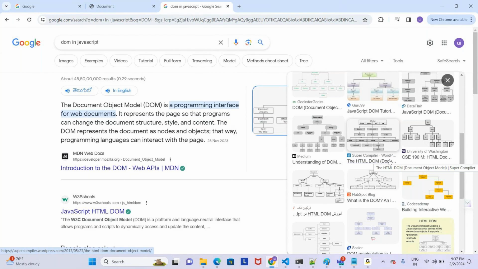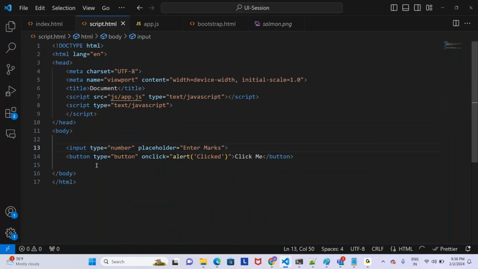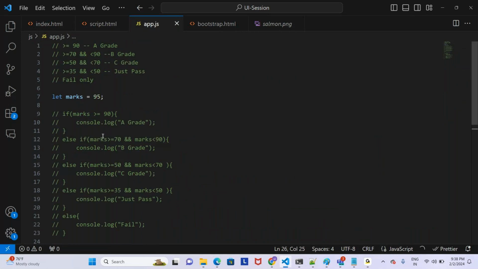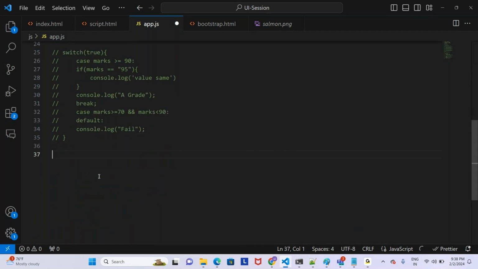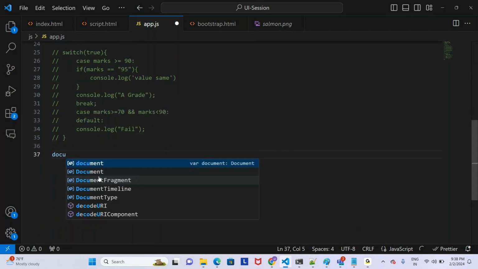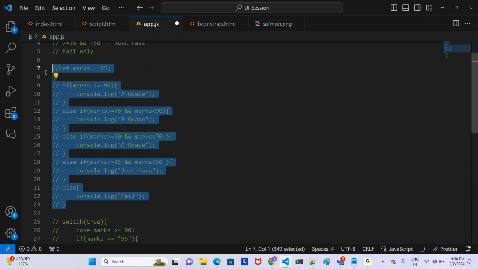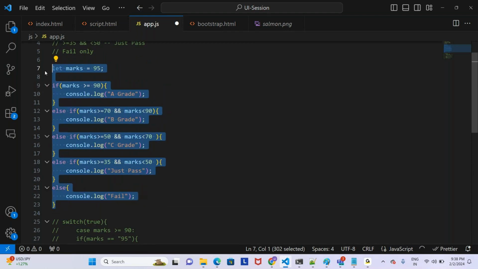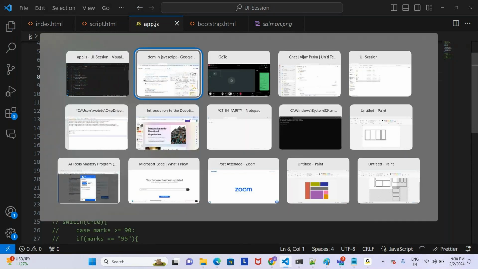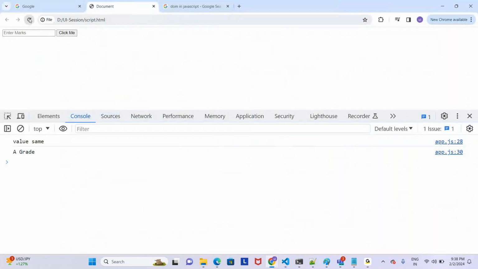So let us say that the other day we started the example of document dot write. What exactly is the meaning of document dot write? Okay, let me comment this, and I'm going to write something here. I think I forgot to show you something. Let me enable this. Let me check this A grade and all, right?